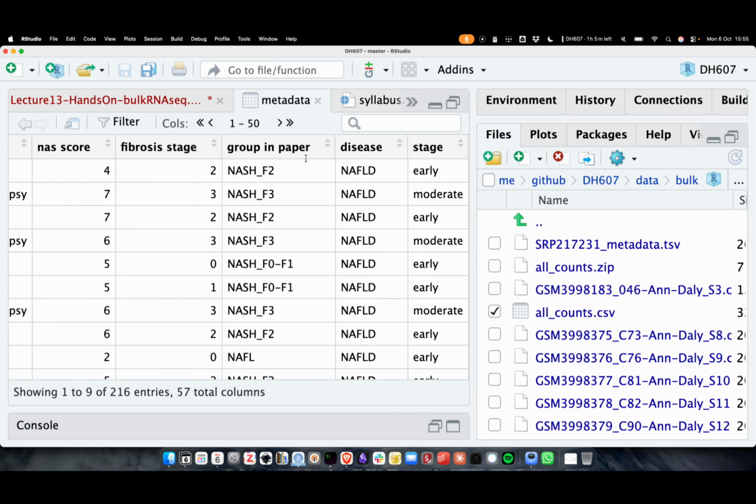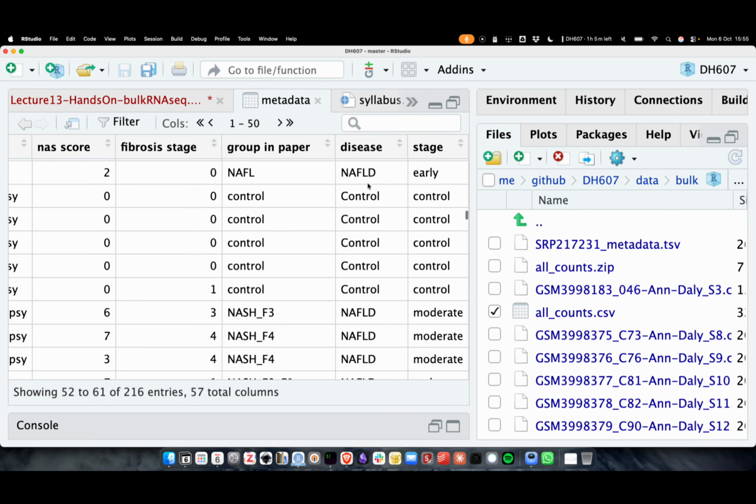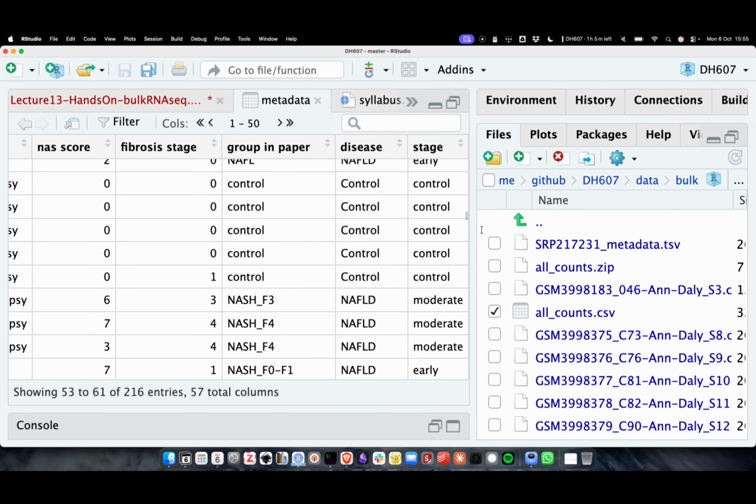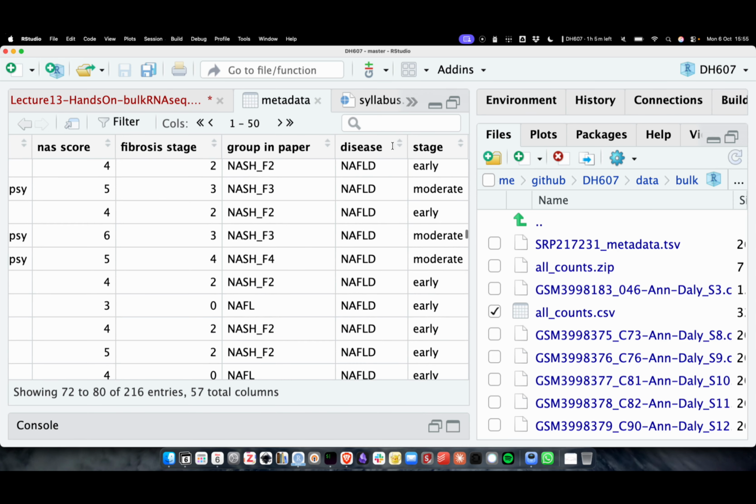Then there is something called group in paper, so that also captures your overall stage. These are all NAFLD samples. There is some control here. That control is already captured in the stage. So there is no explicit requirement of capturing the disease as a column because it's already captured in the stage, and that's what I did in my exercise. But beyond stage, fibrosis stage and NASH score, there is nothing in particular that in this case you would want to include in your design. What you include in your design is sources of variation which will lead to changes across the columns in terms of the counts. Okay.